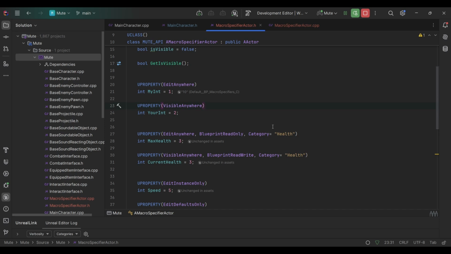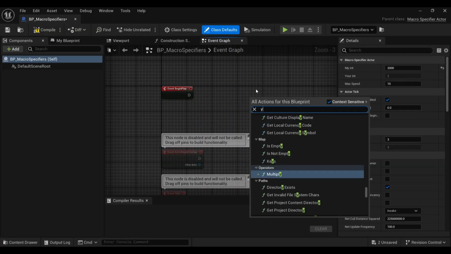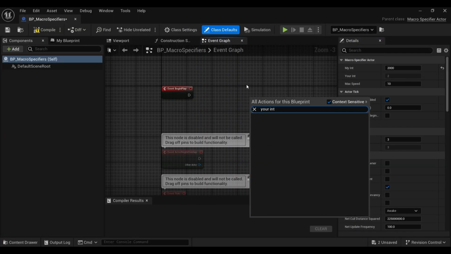So there is a lot of flexibility, and you can combine any specifiers as you like. So I have one above, but I have three here. So we have edit anywhere again, but we have blueprint read only. So if I were to try and access your int that we had before, in my event graph, you'll see that it doesn't show up.